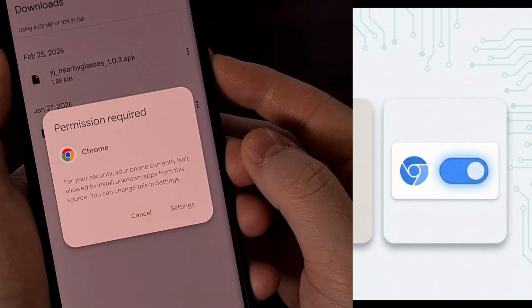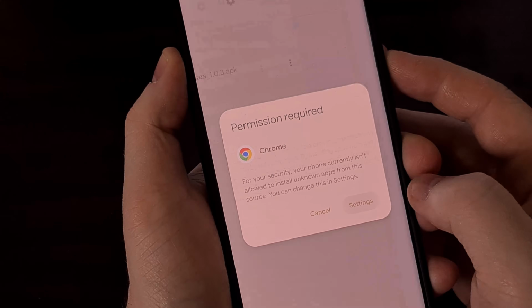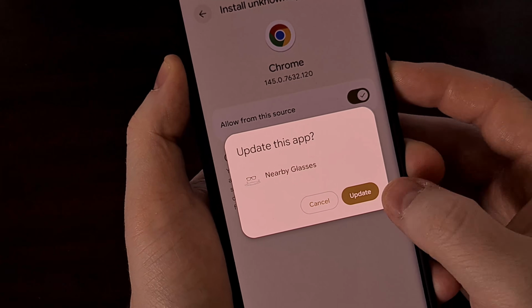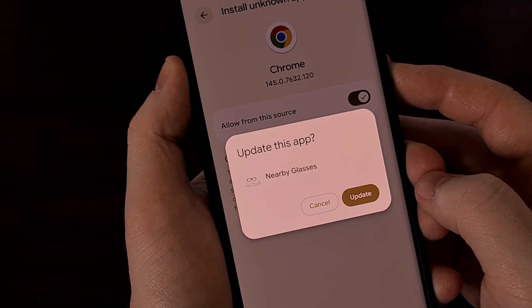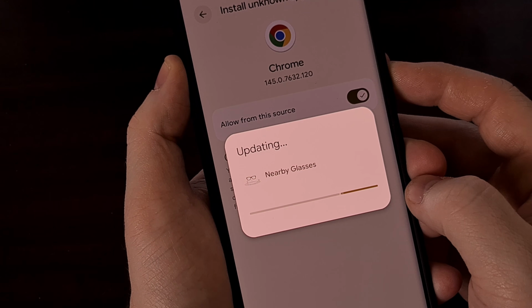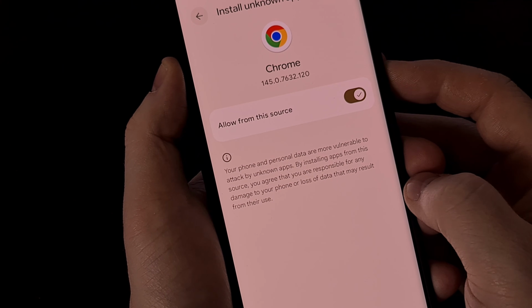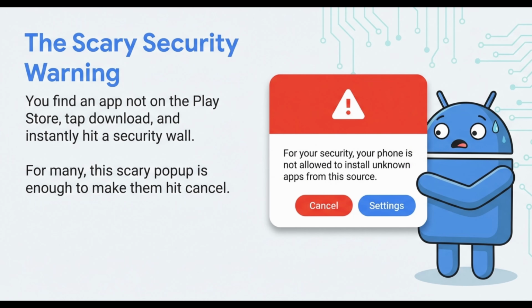So, once you grant that localized permission, the standard Android installer takes over. You tap on install, the process finishes normally. It really is that simple. But knowing how to install the file is only half the battle, because the real question here, and the thing that causes the most anxiety, is how does your phone know if that file is actually safe?